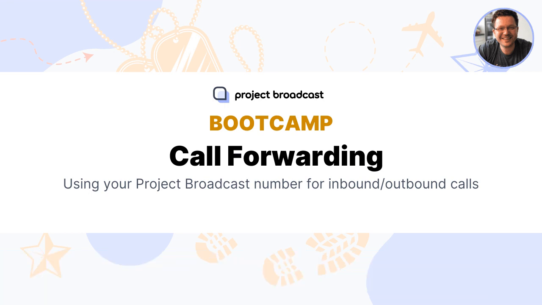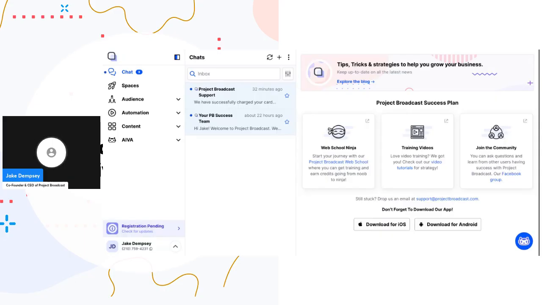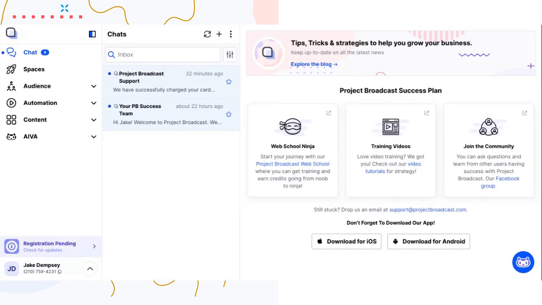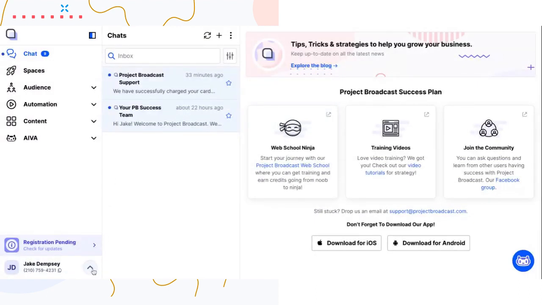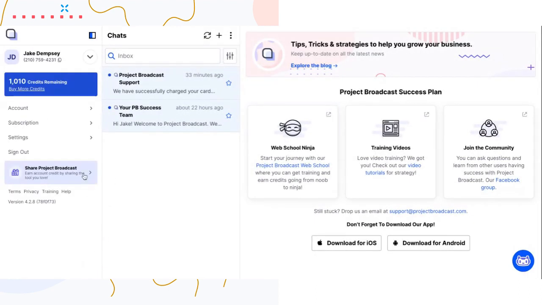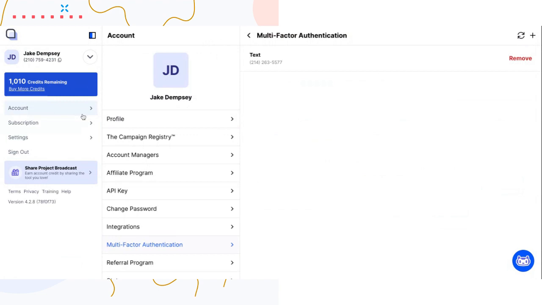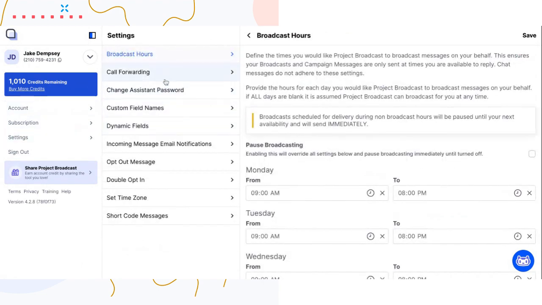I'm going to hop over to Project Broadcast and we'll take a look at the call forwarding configuration and setup. When you log into Project Broadcast, you can access the call forwarding settings by tapping the arrow in the bottom left-hand corner, going to account, going to settings, and selecting call forwarding.